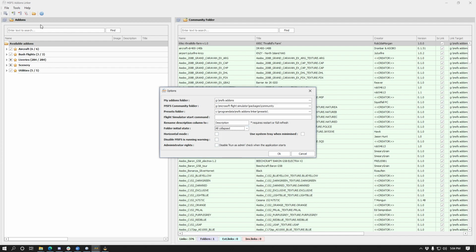And as you can see on the left here where it says available add-ons, my different categories are collapsed to begin with. And I prefer that just because I do have a lot, especially you can see I have 284 liveries there. So when that's expanded, I just have to scroll forever. So I recommend that. Horizontal mode, I still to this day haven't tried horizontal mode, but you can enable horizontal mode if you like.